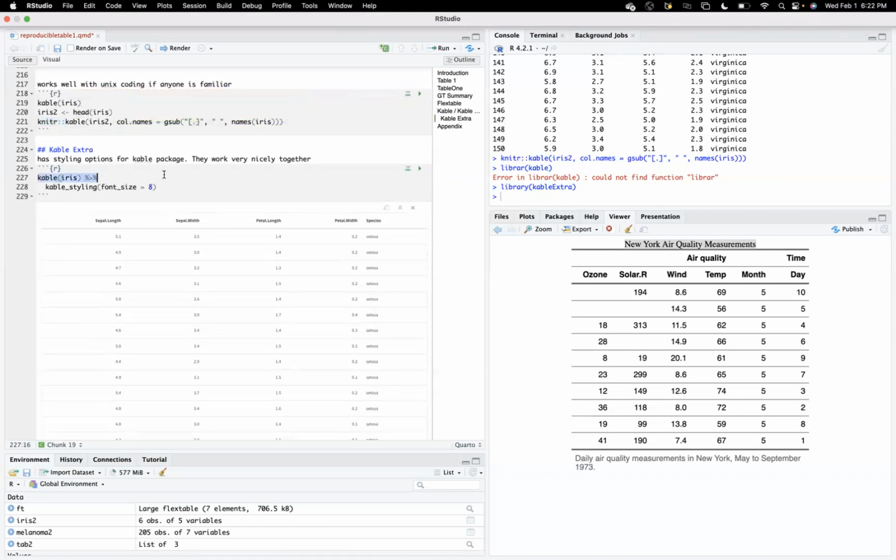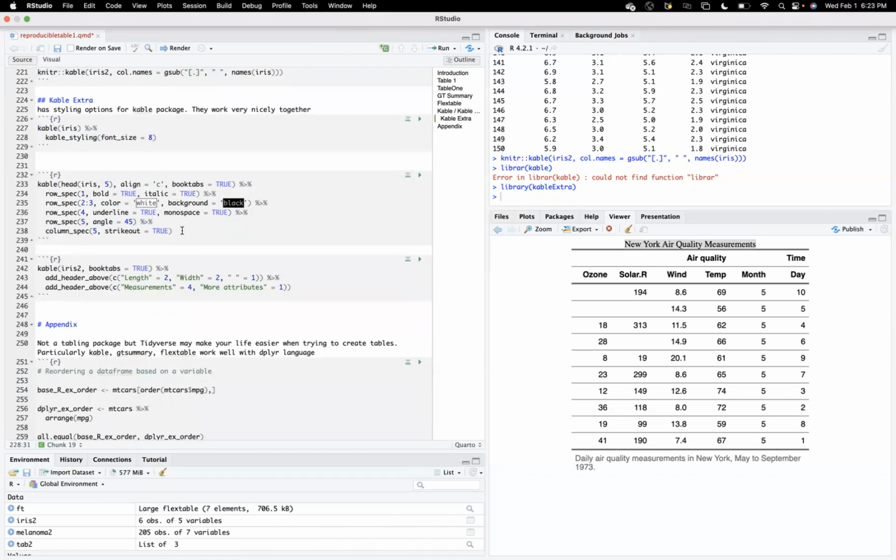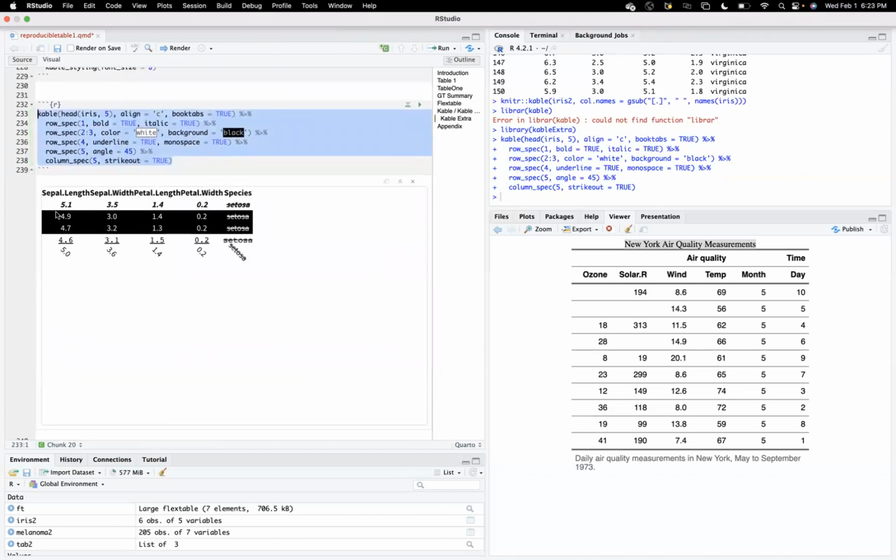Kable Extra is kind of the sister package to kable. It talks a lot about formatting. You can change the font size. Maybe you want to highlight a certain column, so you can change the color. You can highlight rows 2 and 3, or row 4, all these different rows. You can make text italicized or bold. If you wanted to angle your text, which I don't know why anybody would really want to do, it's pretty powerful in that sense. If there was something in particular that you were trying to highlight in your table, that's kind of nice.